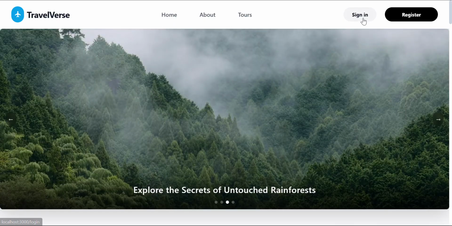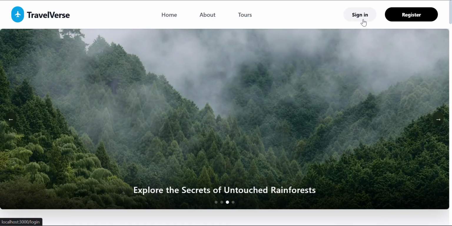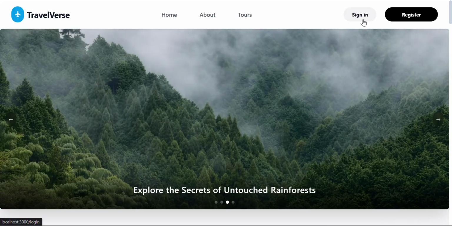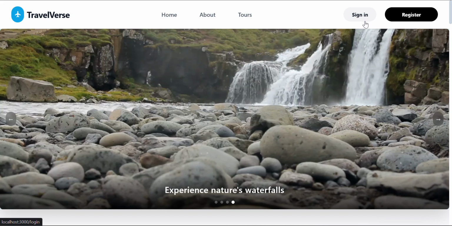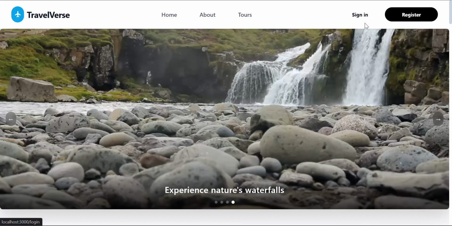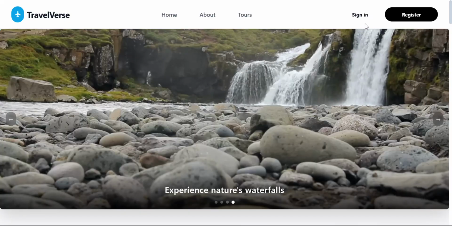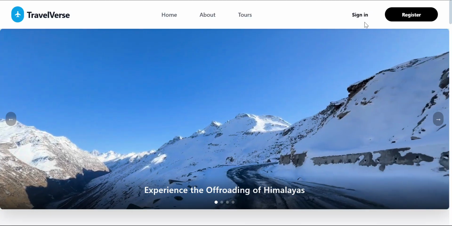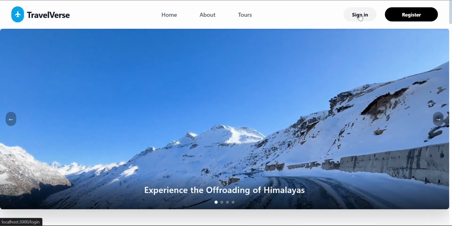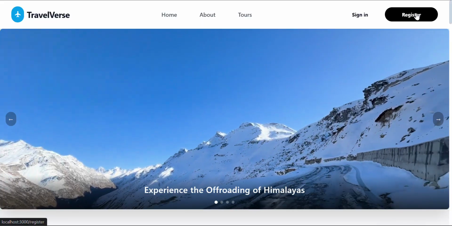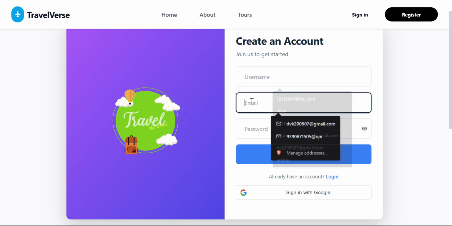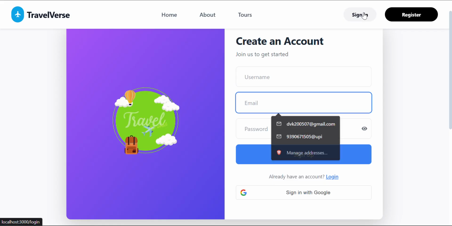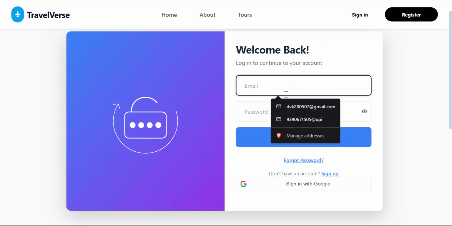Here we have the authentication module of our application. Users can securely register and log in using their email and password. We have implemented JWT-based authentication to ensure secure access and session management. Only authenticated users can access their personal dashboard and itineraries. Here in register, we can create an account by giving a username, email and password. Here I have an account, so I will log in directly.